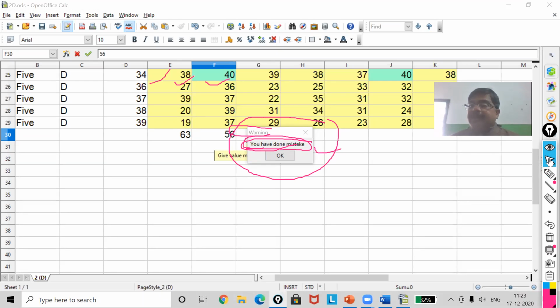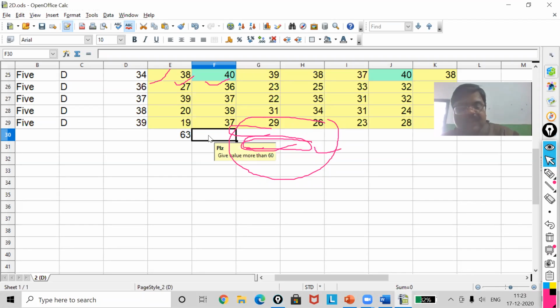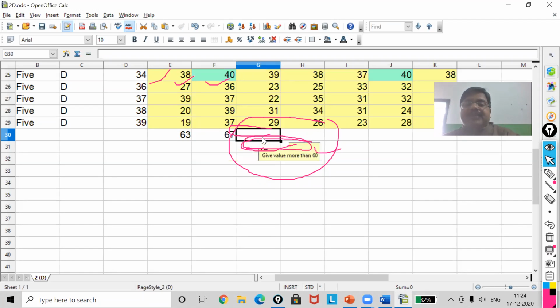So it is giving me an alert that please don't give this value. You give values more than 60. So I will understand and I will give the value 67.